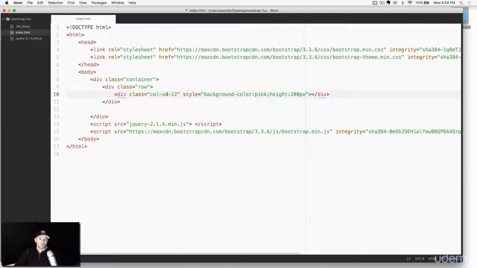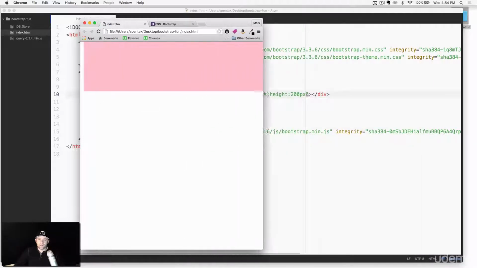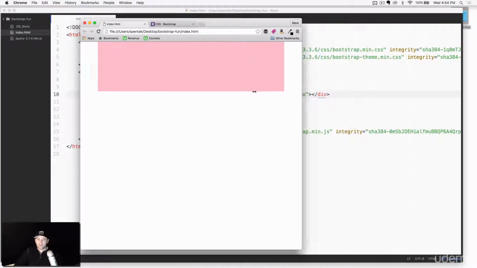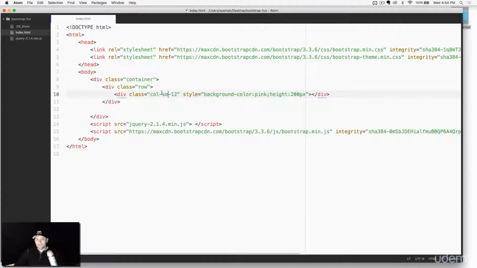But what we're saying here more or less is on all the screen sizes, on small, medium, large, whatever, let's just take up the whole entire screen. Okay, so if I open up this web page and I drag things around, okay, notice how it's still filling up the whole thing, right? Okay, really cool.